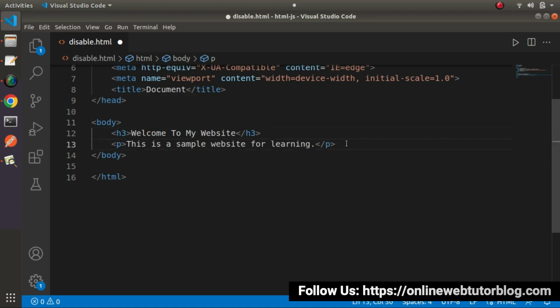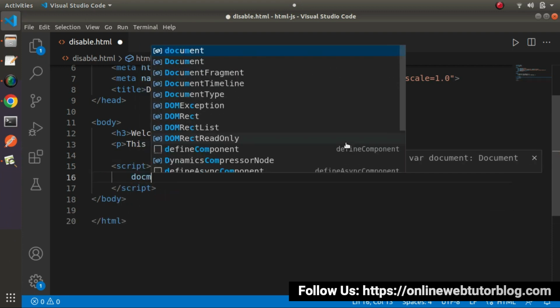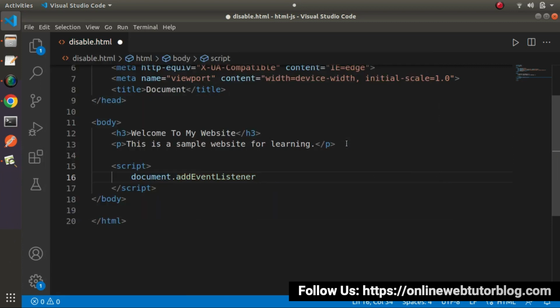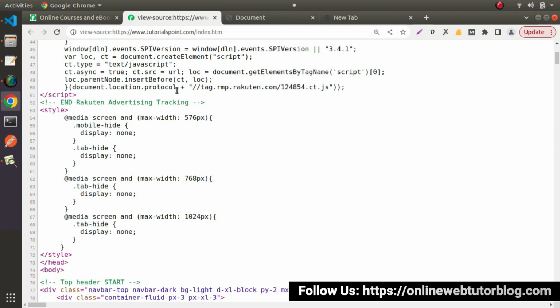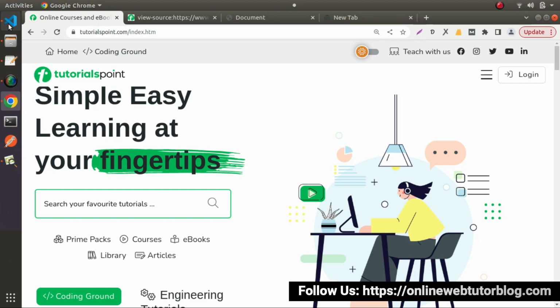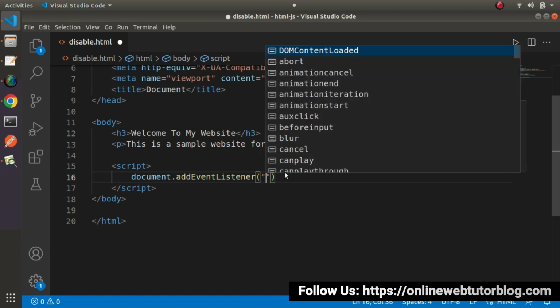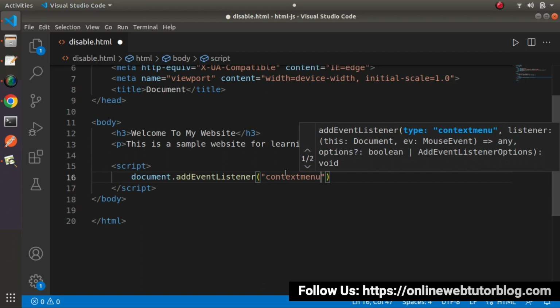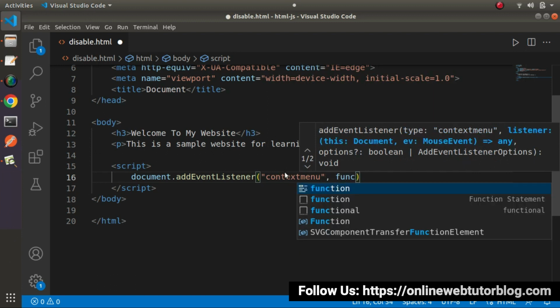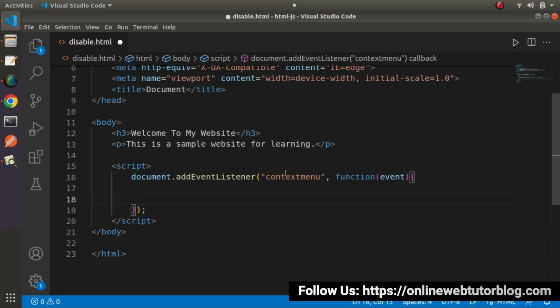In the second way, I will go at the bottom of this body tag. Let's add a script tag here. Let's say document.addEventListener. Inside this document, the HTML part of any web page is known as the HTML DOM, meaning document object model. So this is the document section of this web page. What we are doing here is adding an event listener inside our document. In the first value, we need to pass our event. So the event is contextmenu, and in the second option, we need to add a callback function. So event, curly braces, and inside this function block, let's write event.preventDefault().